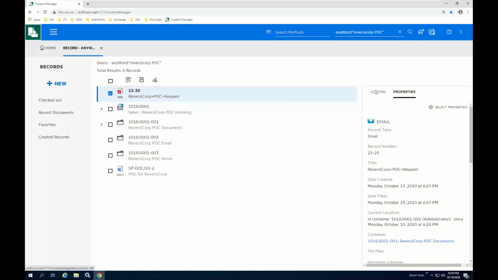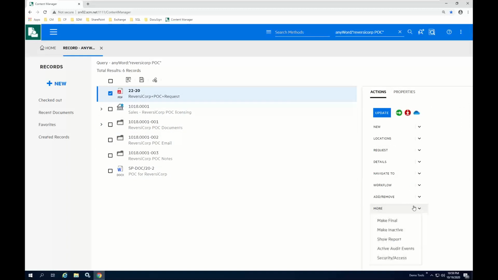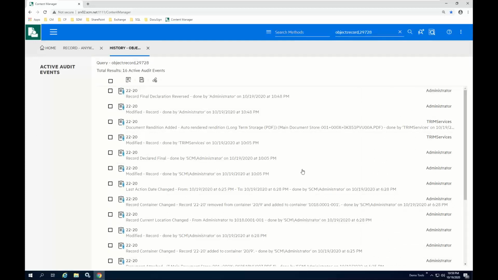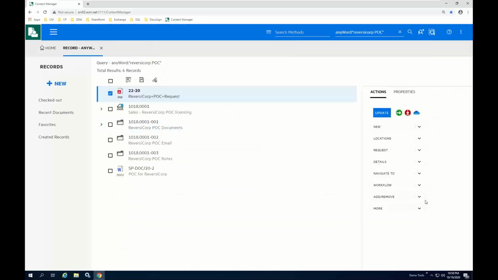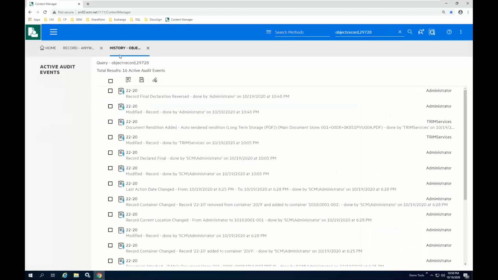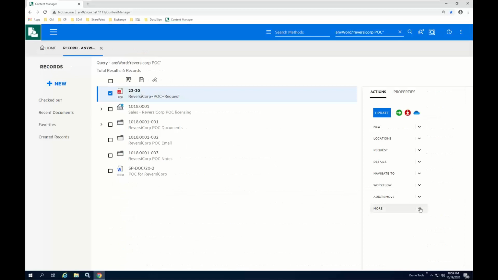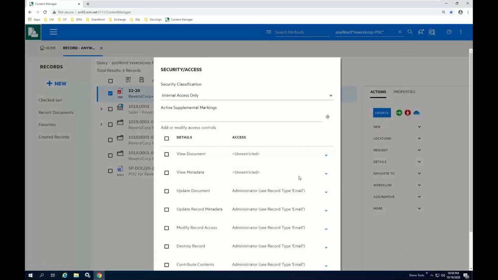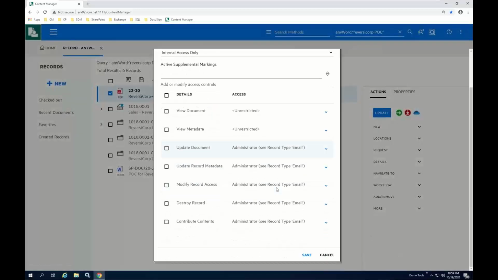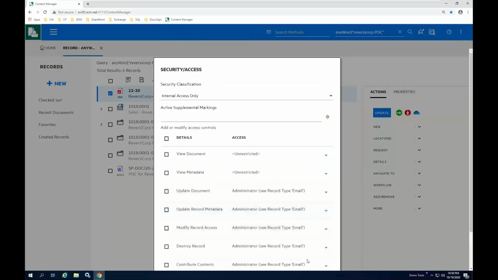If I am interested in maybe being a little more specific about what I'm looking for in terms of audit events or access control rights, I can actually get back the audit results in a list format. And the same thing applies to the access controls in a more visually appealing format. And in this case, I have permissions to change the access control, so I could do that as well.